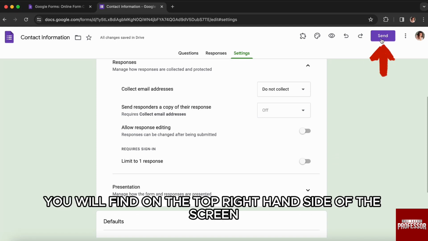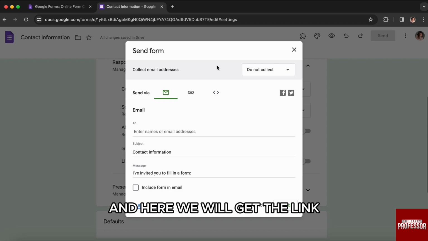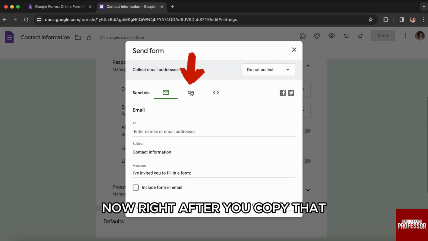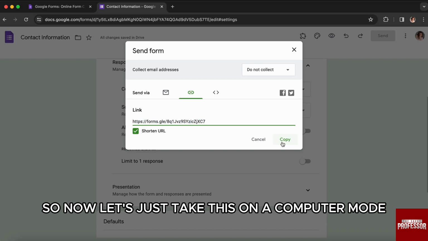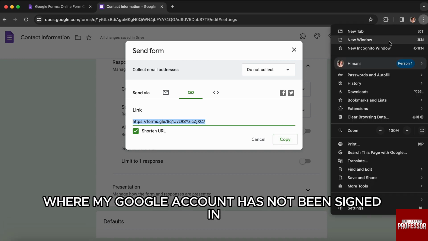Now right after you toggle this off, let's just go to the send button that you will find on the top right hand side of the screen. And here we will get the link. Now right after you copy that, so now let's just take this on a computer mode where my Google account has not been signed in.